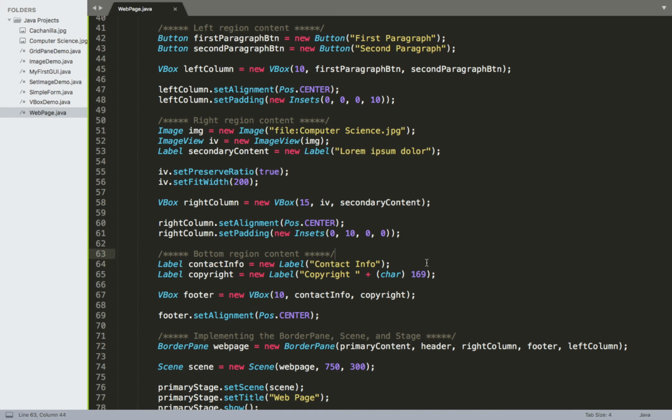And then finally, I've got my bottom region content. So this is essentially going to be like a footer for my web page. I've gone ahead and just put a little placeholder to specify some kind of contact info. In this case, typically you might include something like an address, an email address, and a phone number. And then I've also put in the copyright. So I've got the word copyright, and then you'll notice that I've done this little setup here where I'm typecasting the number 169 to be a char. 169 is actually the ASCII code for that copyright symbol, so the little C with a circle around it.